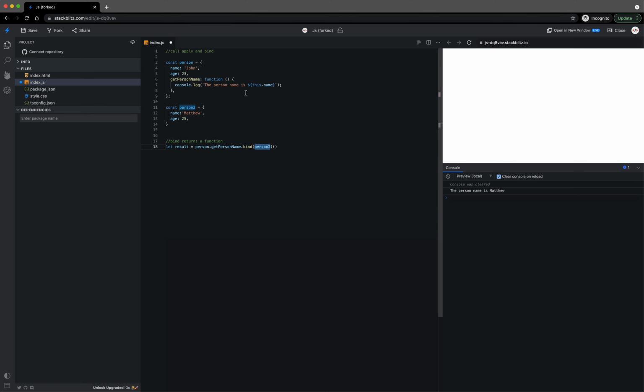So here you can see in this bind method we are binding the person2 object to the person1.getPersonName. So the this keyword now points to the person2 object. That's the reason you will be able to see Matthew here. Here we have one more case. You can pass the last name here, and probably you can print the last name. You can have the last name, and then here you can pass Matthew Murphy, and you'll be able to see the person name is Matthew Murphy here.